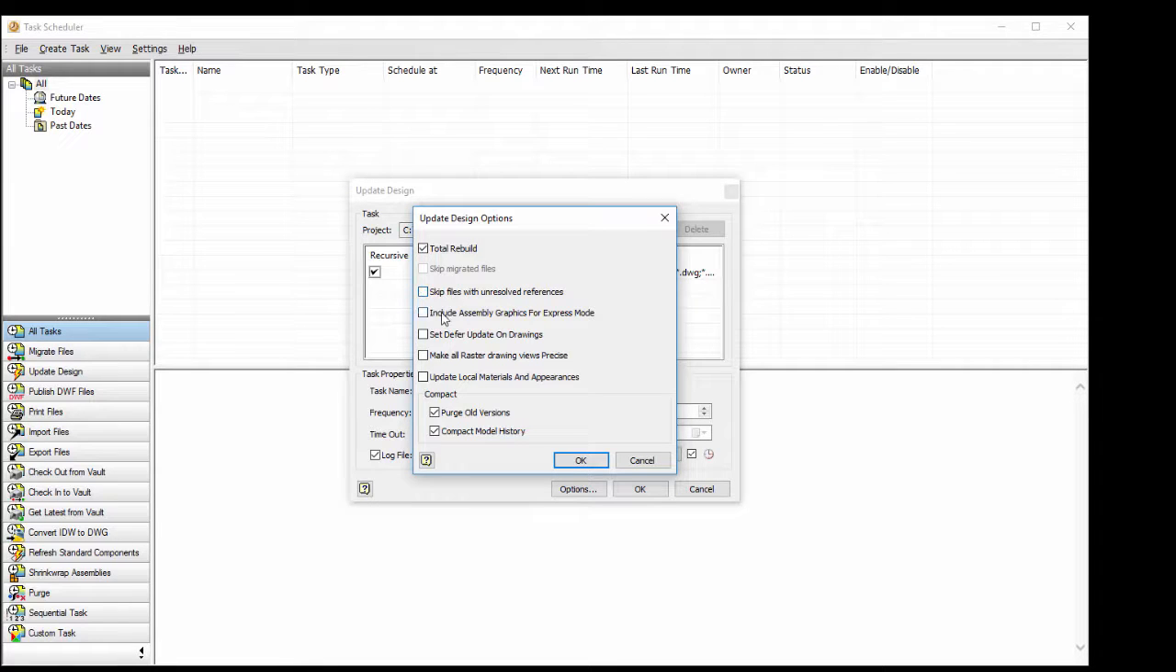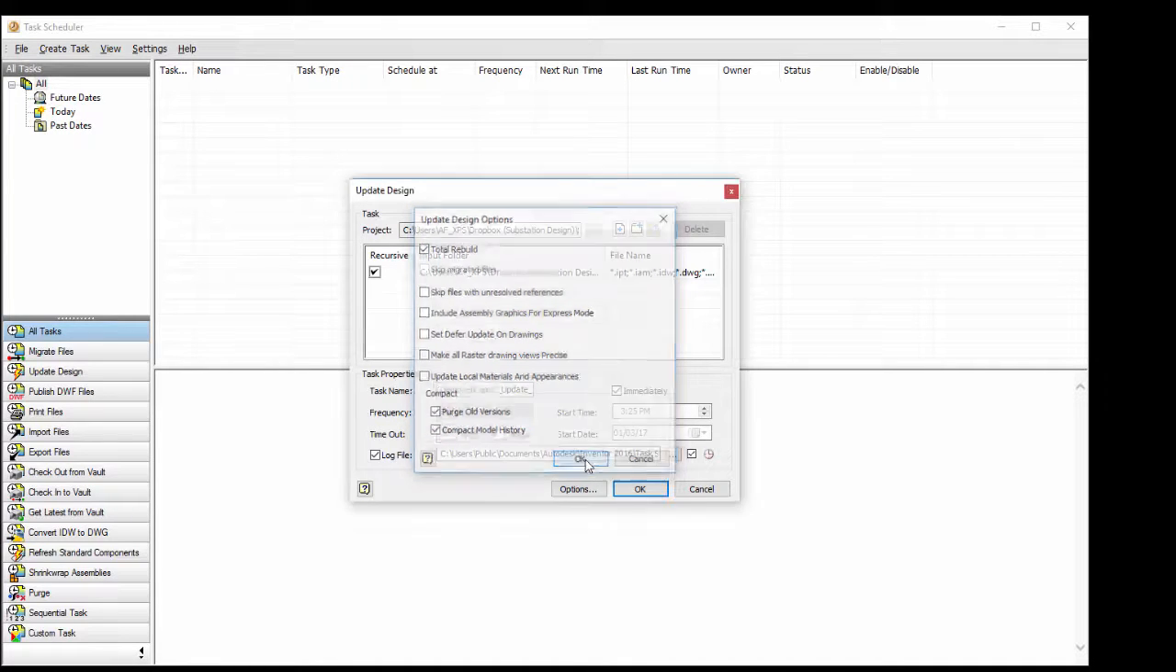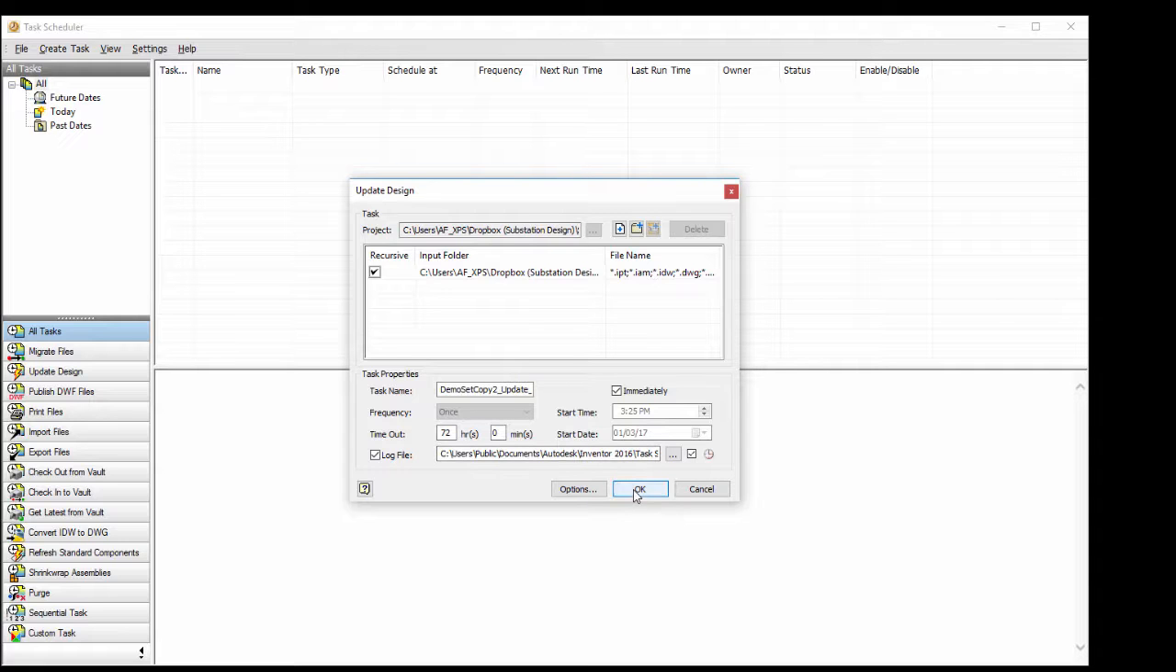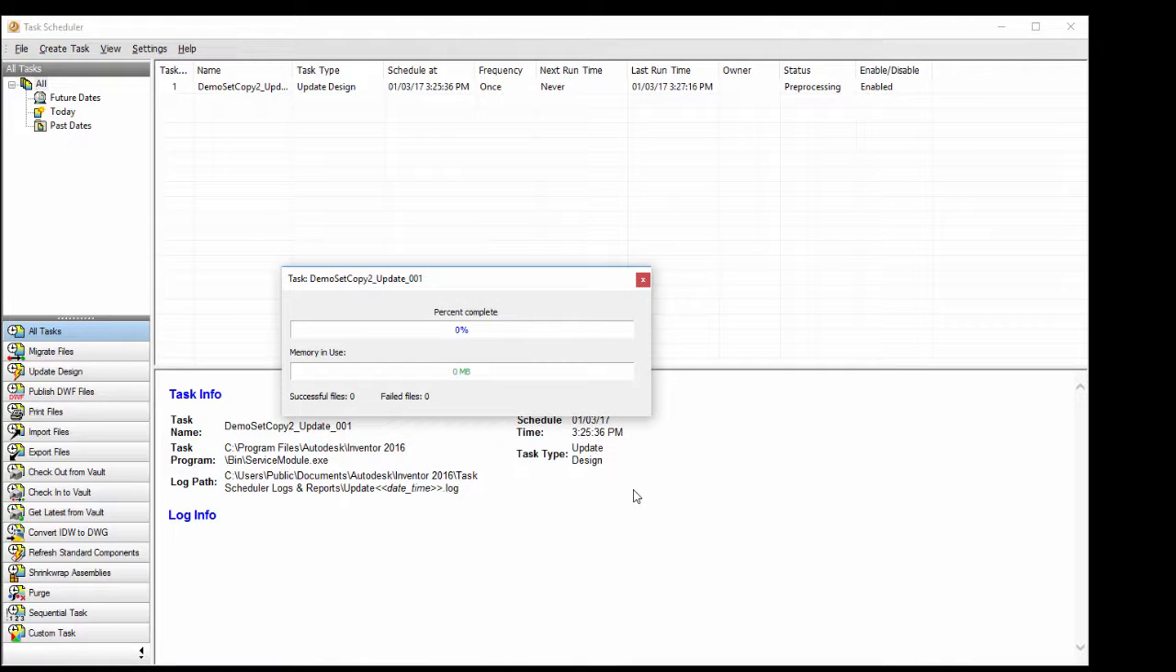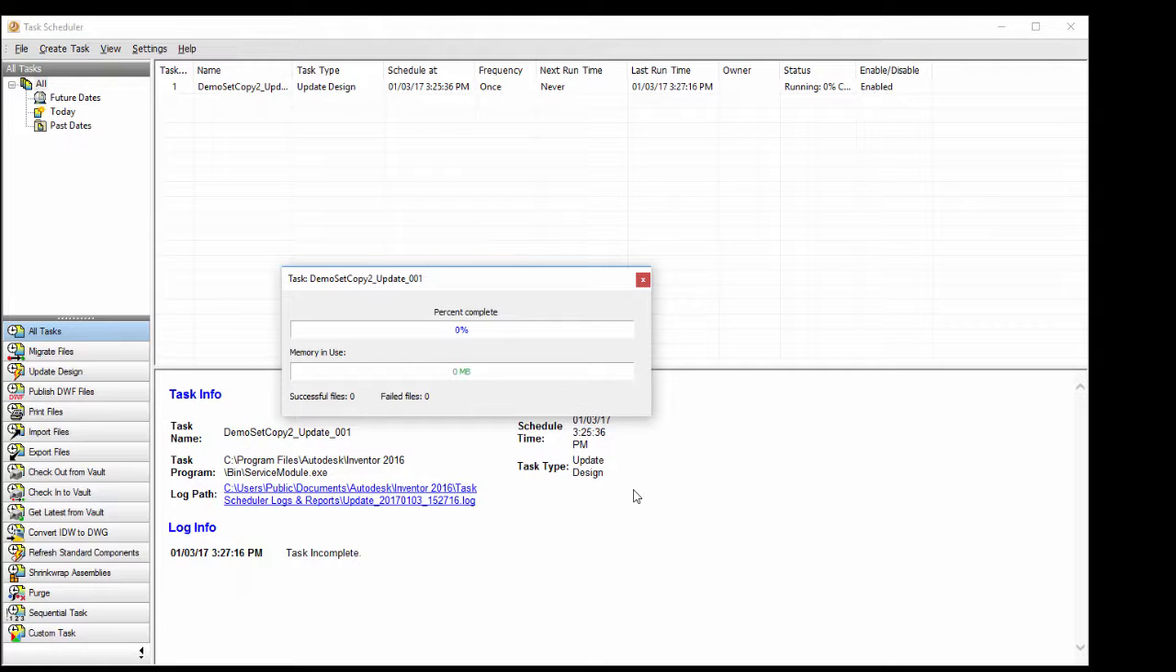I'm going to not skip any files. Go through here, and I'm going to leave it as it is. So total rebuild, and I'm going to compact history. So the two key things are compact history, and I'm going to do a rebuild such that the background will be white. I'm going to say OK, and I'm going to run it. So now it's going to go through the entire list of files in that folder. It's going to open up each one individually, close it and do the same for the next.